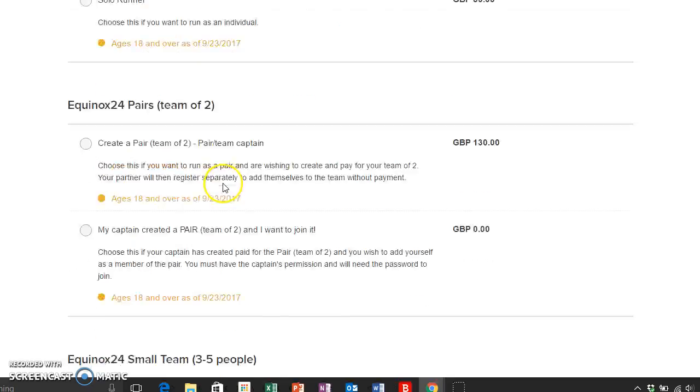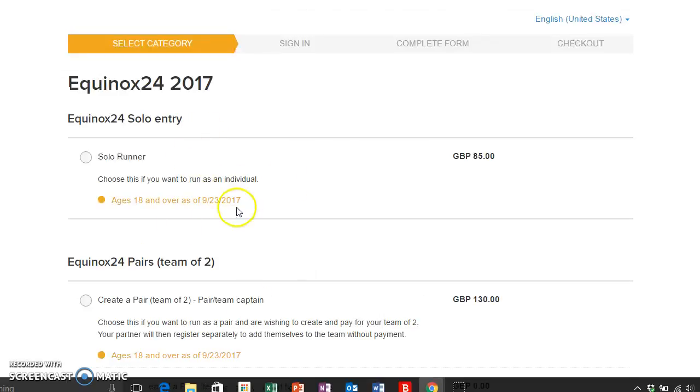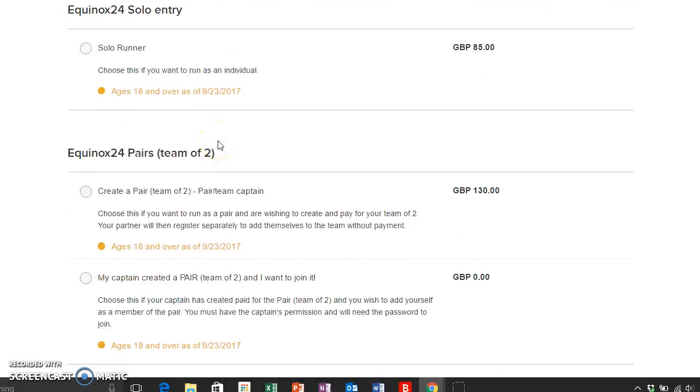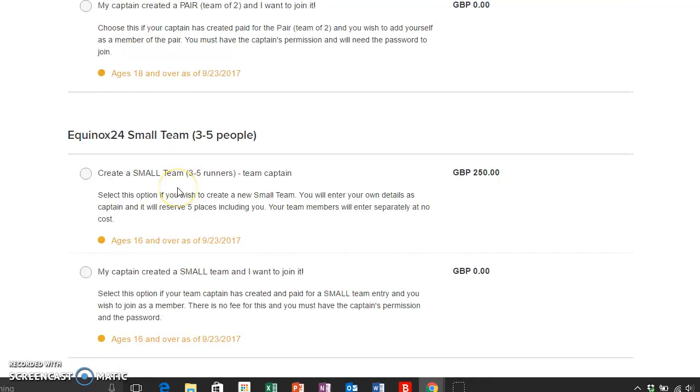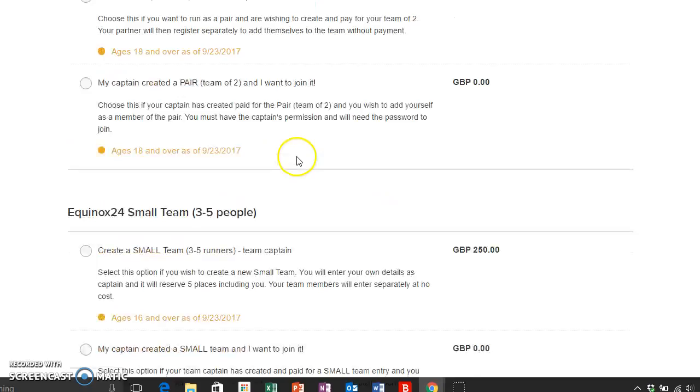The entry form is pretty much the same for all of these categories in terms of the kind of info that you need to enter. It just varies with the team sections, whether you're creating a team or joining a team, which I will talk you through now. And then we'll go through to the form and you can have a look at how it looks.